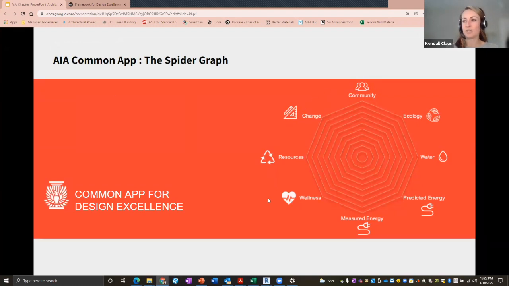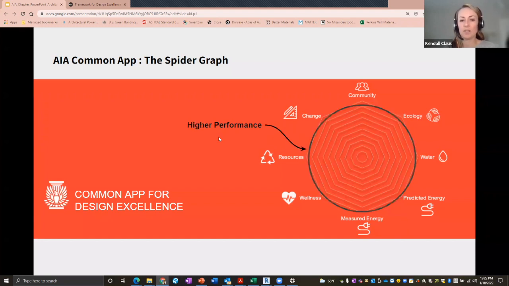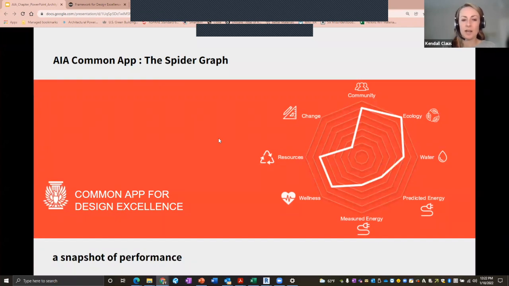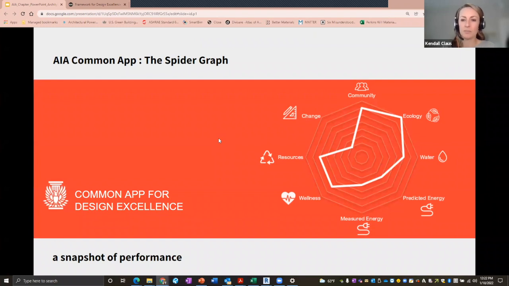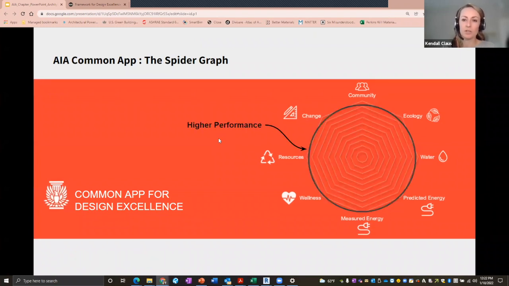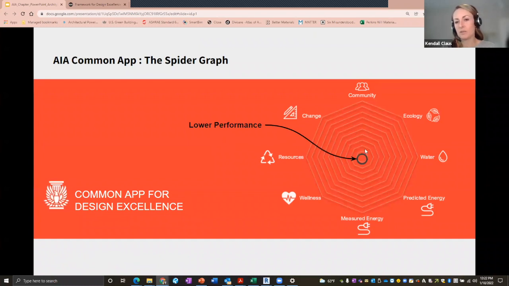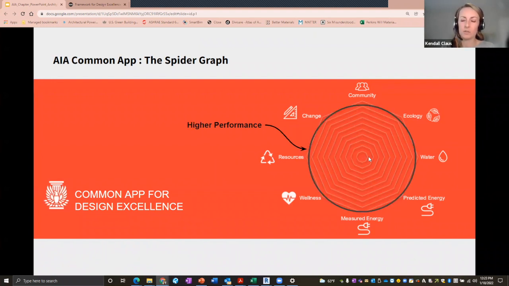At the top, you can see this is what the spider graph looks like. You'll see each of the 10 measures represented. And as you fill out the information in the scorecard, you'll notice that it starts to populate. It's just meant to give us a snapshot of performance and allow the jury members to understand at a high level what the project is excelling in. So essentially, the inner part of the circle is lower performance, and the outer part is exemplary performance in each of those different measures.